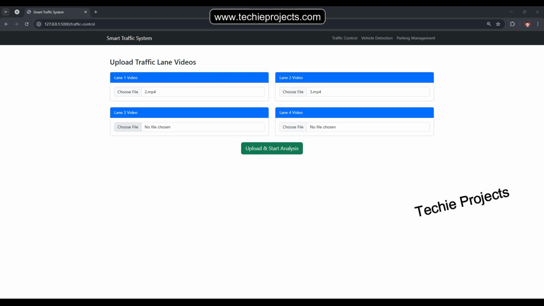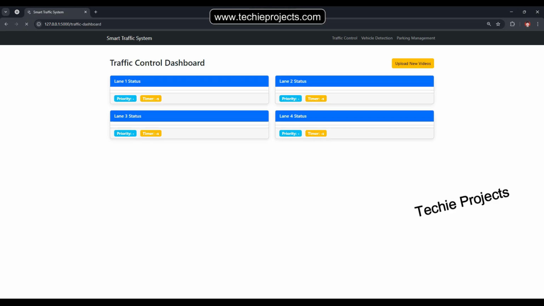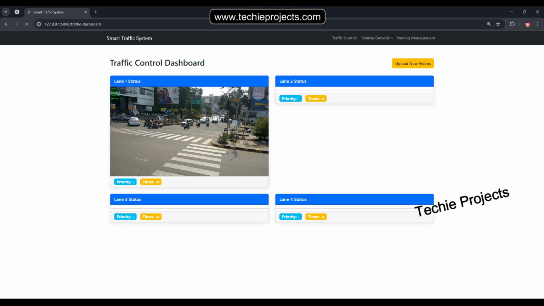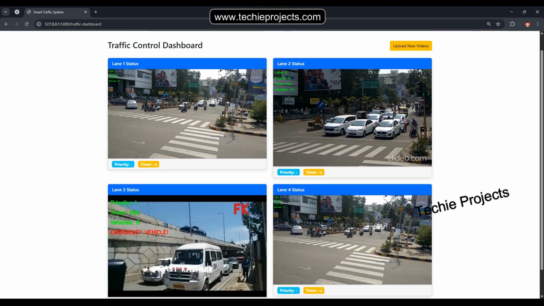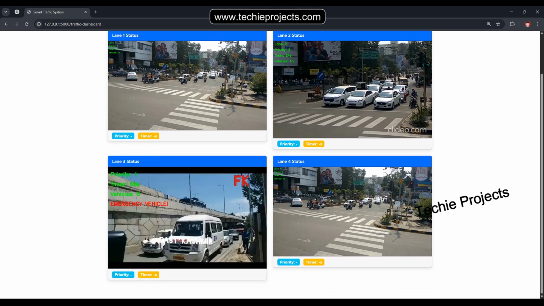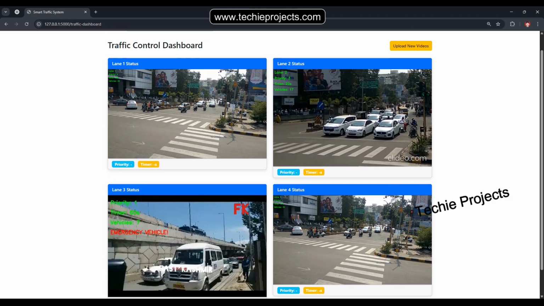Okay, we are selecting the videos for lane 1, 2, 3 and 4. Then click on the check it out. So it will show the priority, like it will count the lane, the priority and the vehicles, like vehicle 17 with 24 seconds and priority 3 in lane 2.